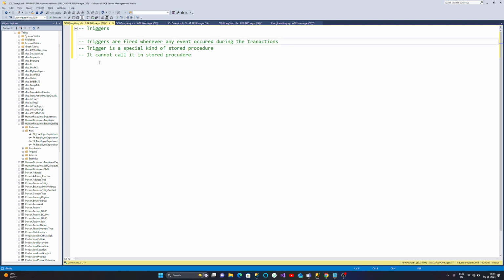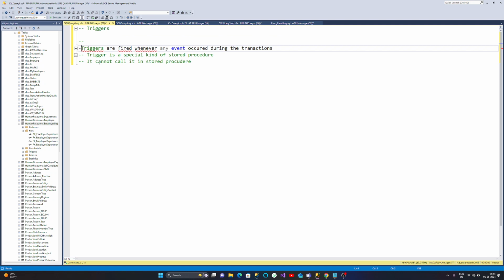Before entering this, a trigger is what? Is it an object or not? Yes, a trigger is a database object. I have written the same thing down as well, but I'm just adding: an event occurs in a database.